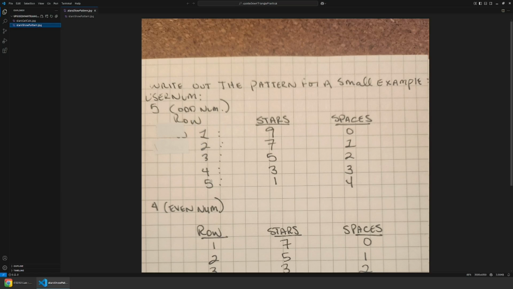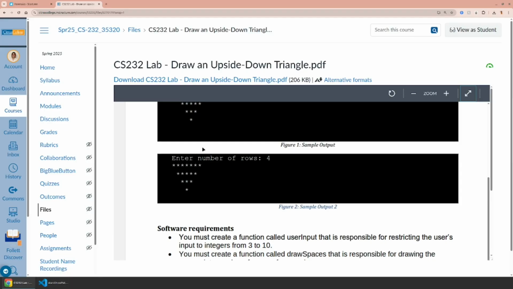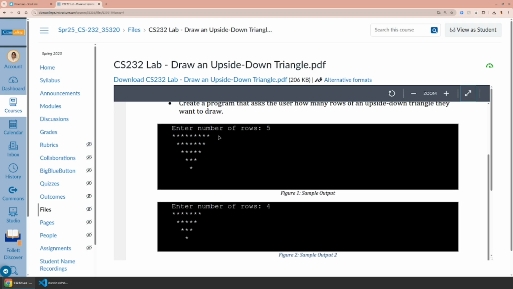We should have 5 rows. And then I wrote the number of stars that we observed in each row. So in the first row for user input equals 5, we had 9 stars. And there were no spaces. So I'll go ahead and reference here. So we had 9 stars, no spaces.